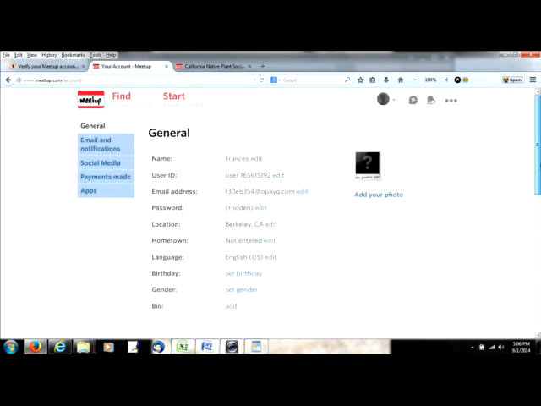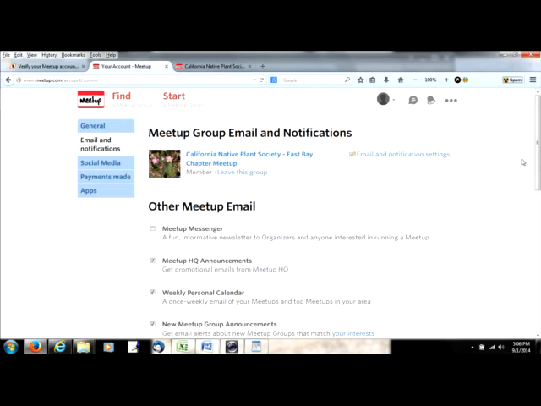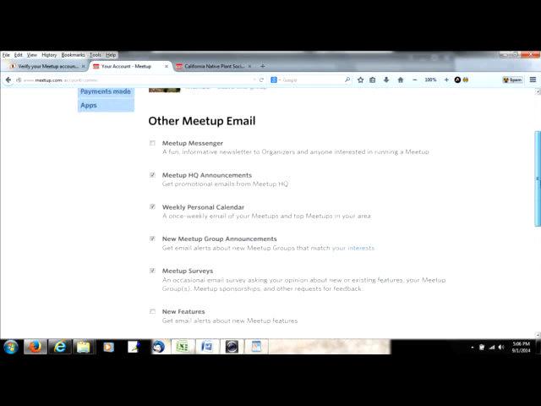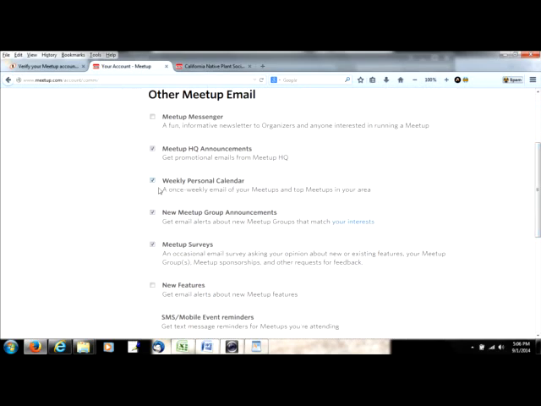And then also, this is an important one to know about. You can change your email notification settings here. One thing that I usually get rid of is this weekly personal calendar email of events that they think you might be interested in. If you've set your interests to be like hiking or whatever, you can uncheck this if you don't want to be notified if a new hiking group starts.